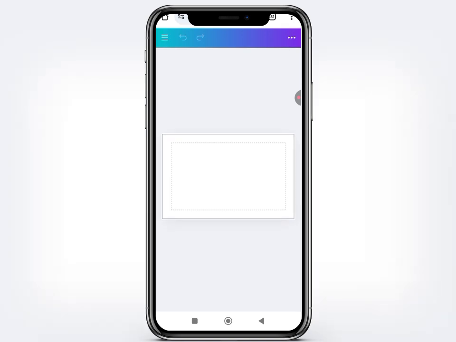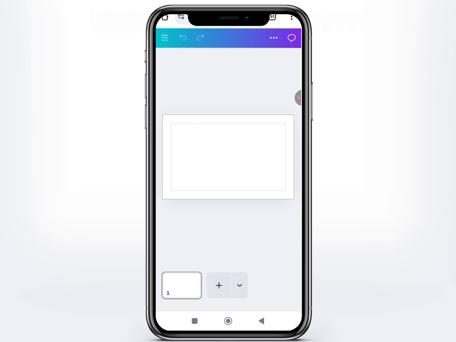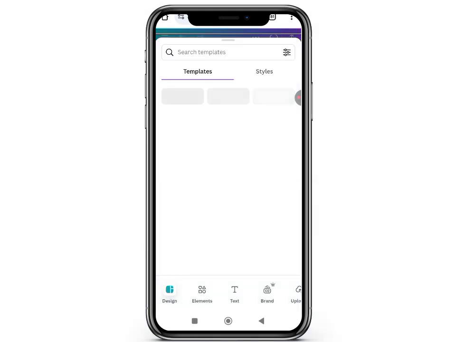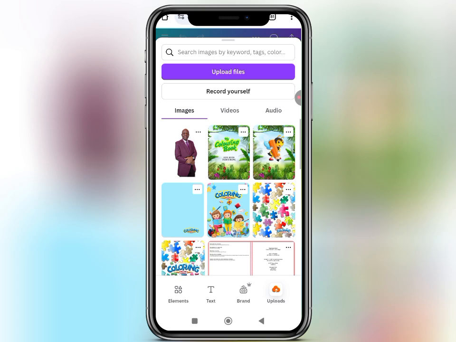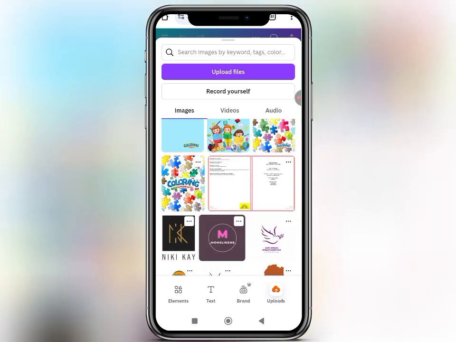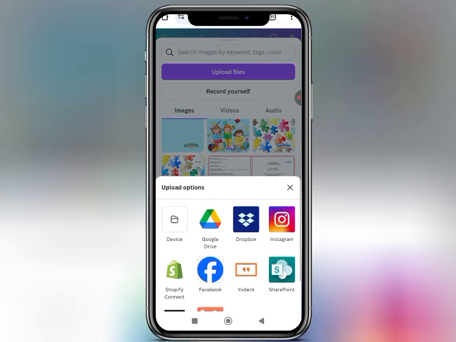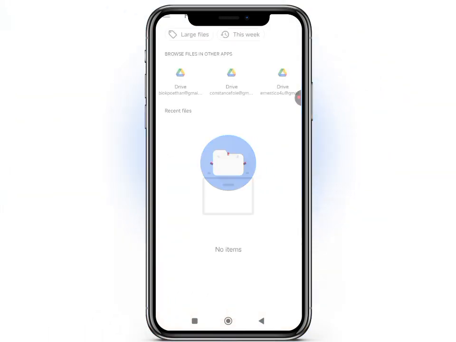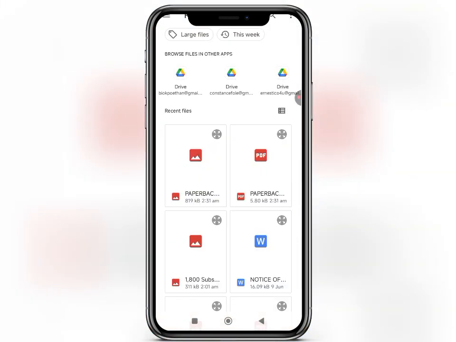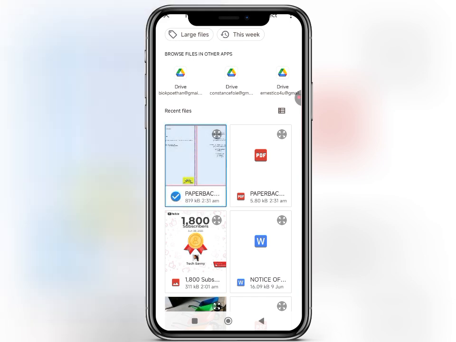So what I'm going to do next is to upload that template I downloaded. I'm going to head over to my upload and upload the template. You can see one of them I've uploaded here, but I'm just going to do this for the sake of the tutorial. Go to upload files, go to my media picker, and I'm going to search for that particular template. Can you see it right here? This is it, and I'm going to say select.